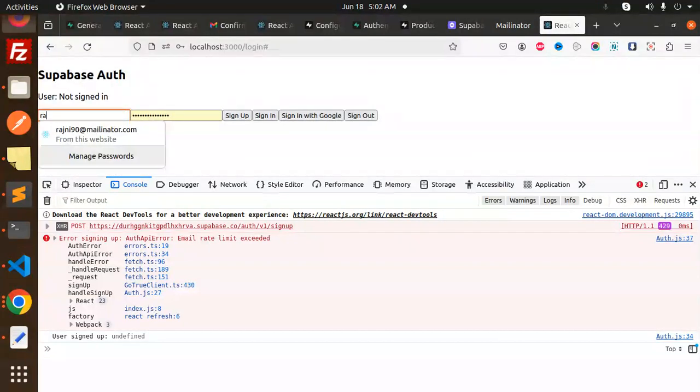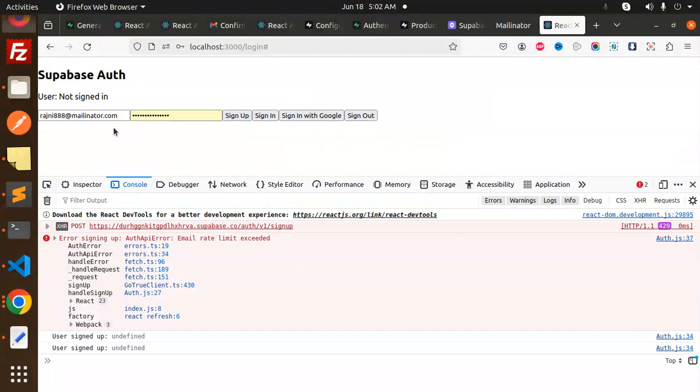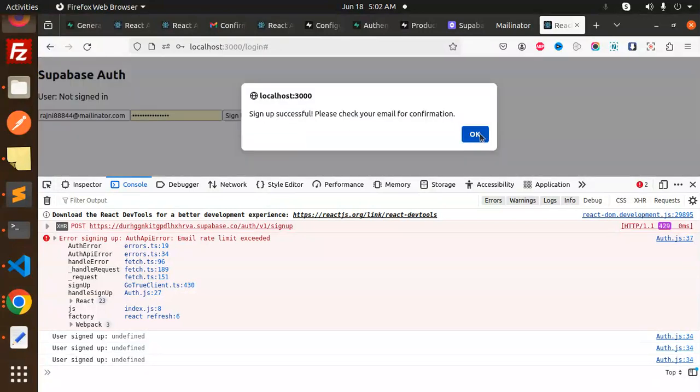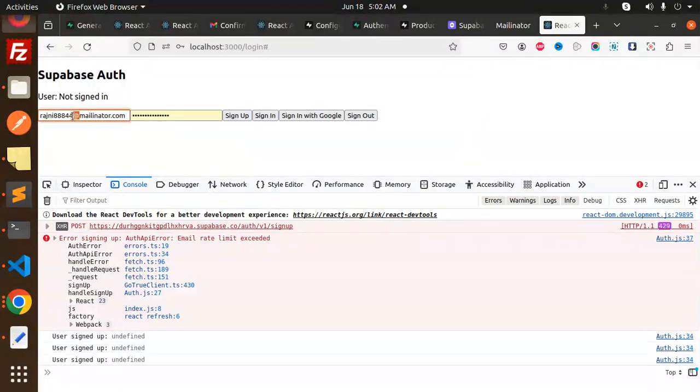So I will add rajni88@mailinator.com. Let's do sign up. Now it's working. Let's make it two or three more. Okay, sign up. So now it's working.